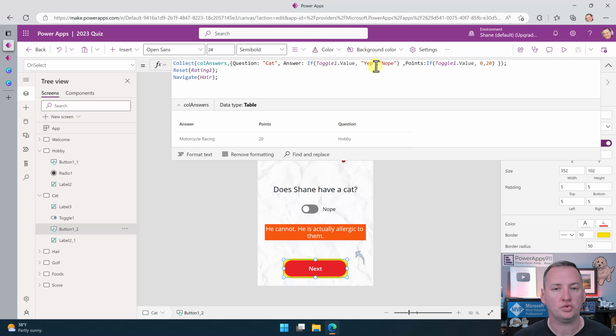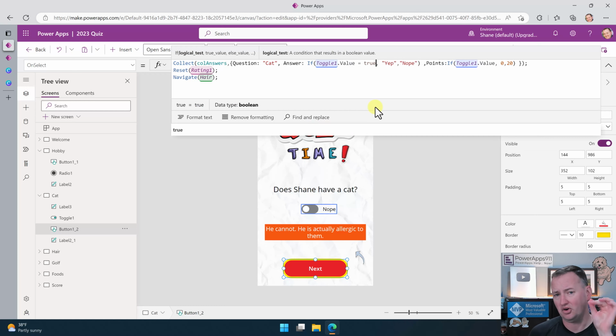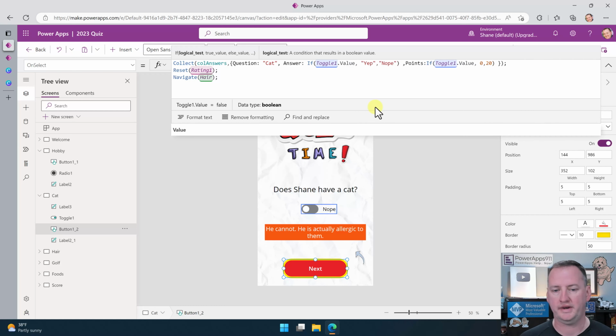Here, I didn't want to store true or false. I wanted to store yep or nope, or yes or no, whatever you wanted, right? But I said, hey, if toggle 1 value, so if this is true, store yep. If this is false, store nope, right? We didn't have to write equals true. You could have written it, but that's redundant, and that makes me really angry when people do it. But that would be the more written-out way.